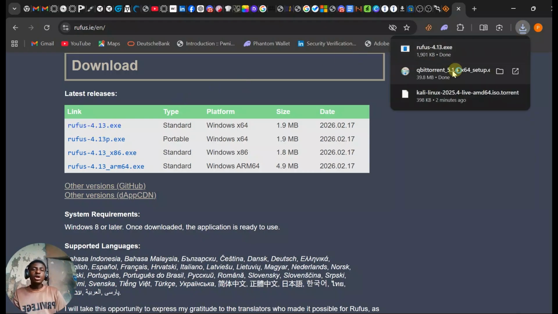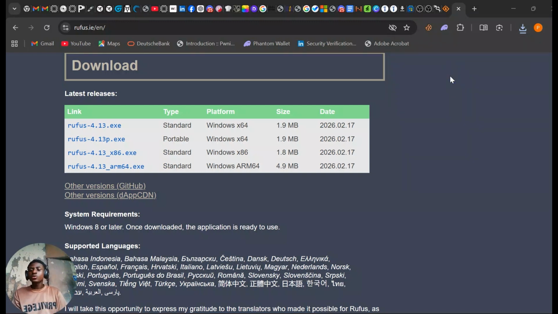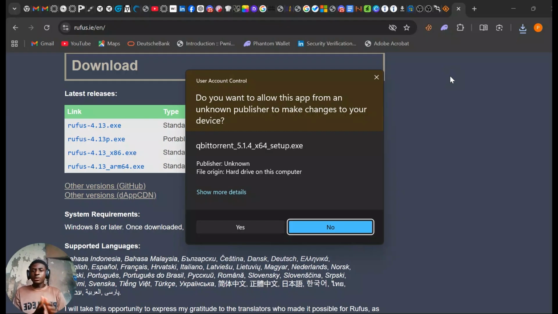So let's start. Let's install Qubit first of all, so that we can extract the ISO file from it. Just bear with me, this is my first video. Okay, here it is now.